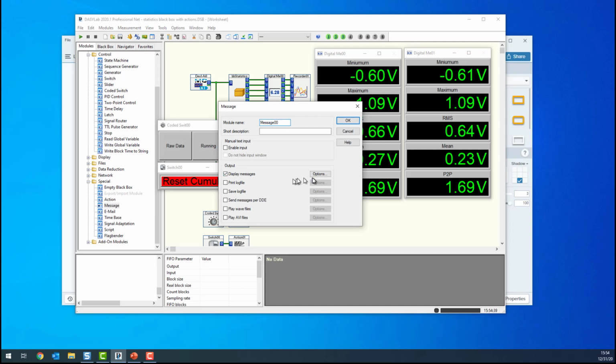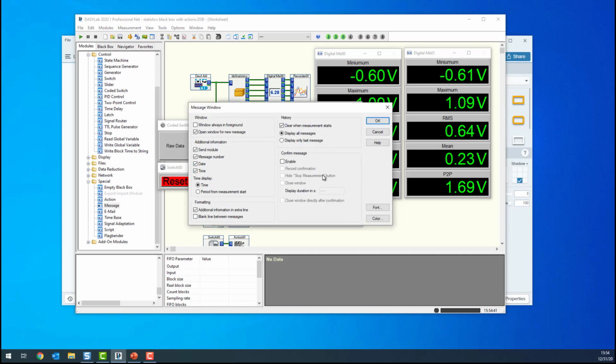You can set it up to display messages. You can set it up so that the window pops up. It clears when the measurement starts. It can display only the last message. It can have additional information in it. I'm going to turn off send in message, and I'm going to keep it all in a single line with a blank line between messages. And that's just style now. You'll have a sense of what it looks like when you get it started.